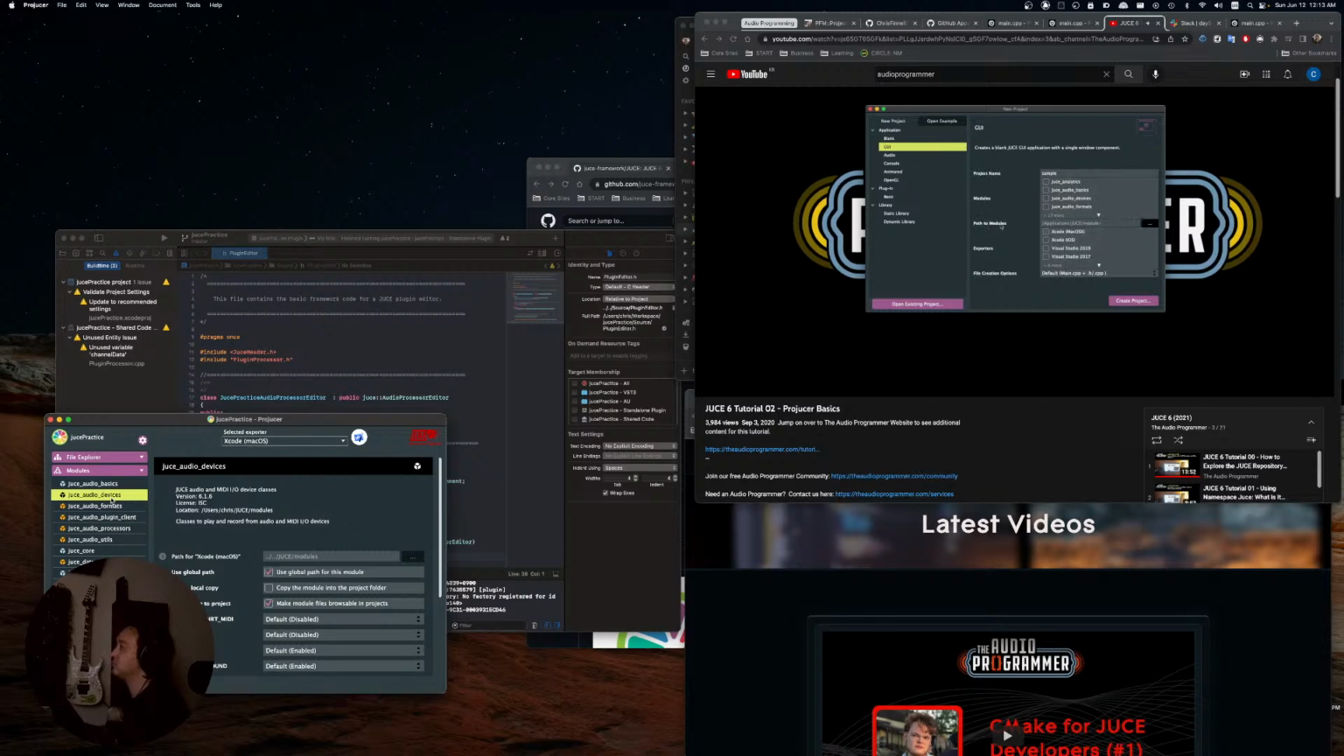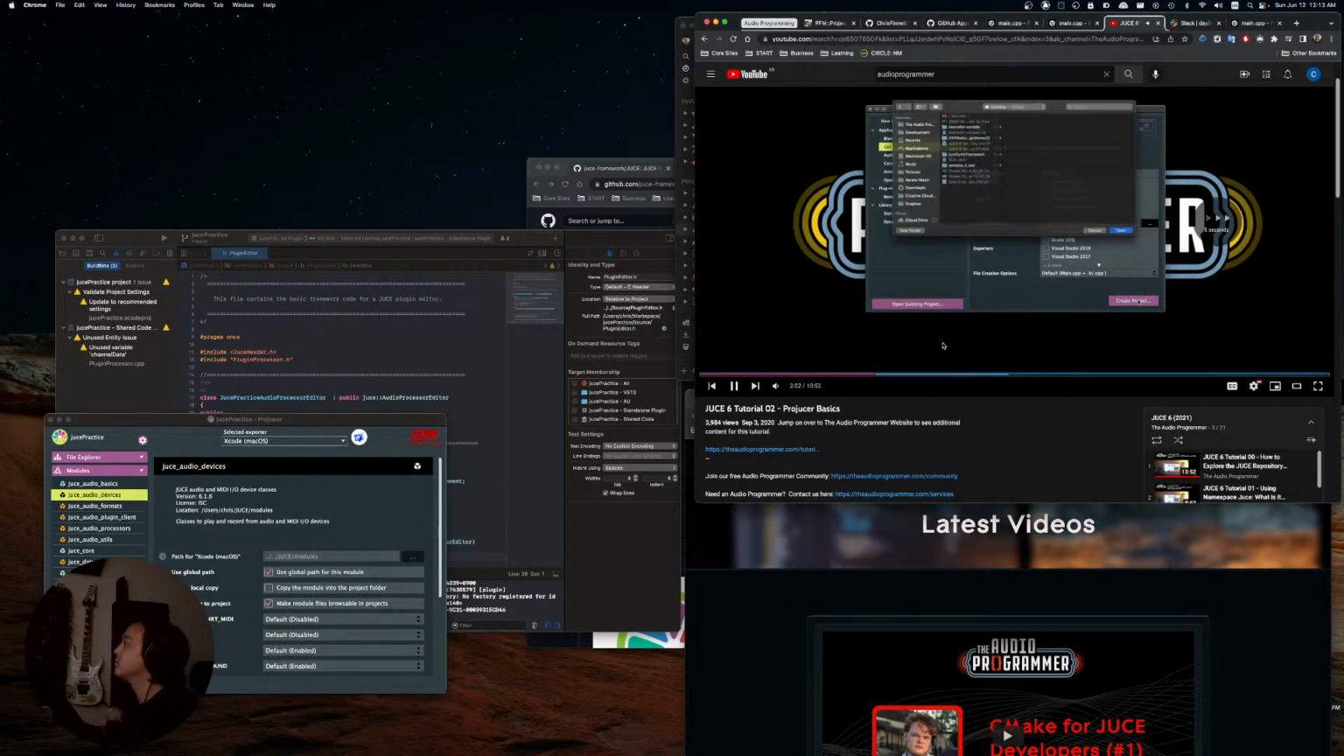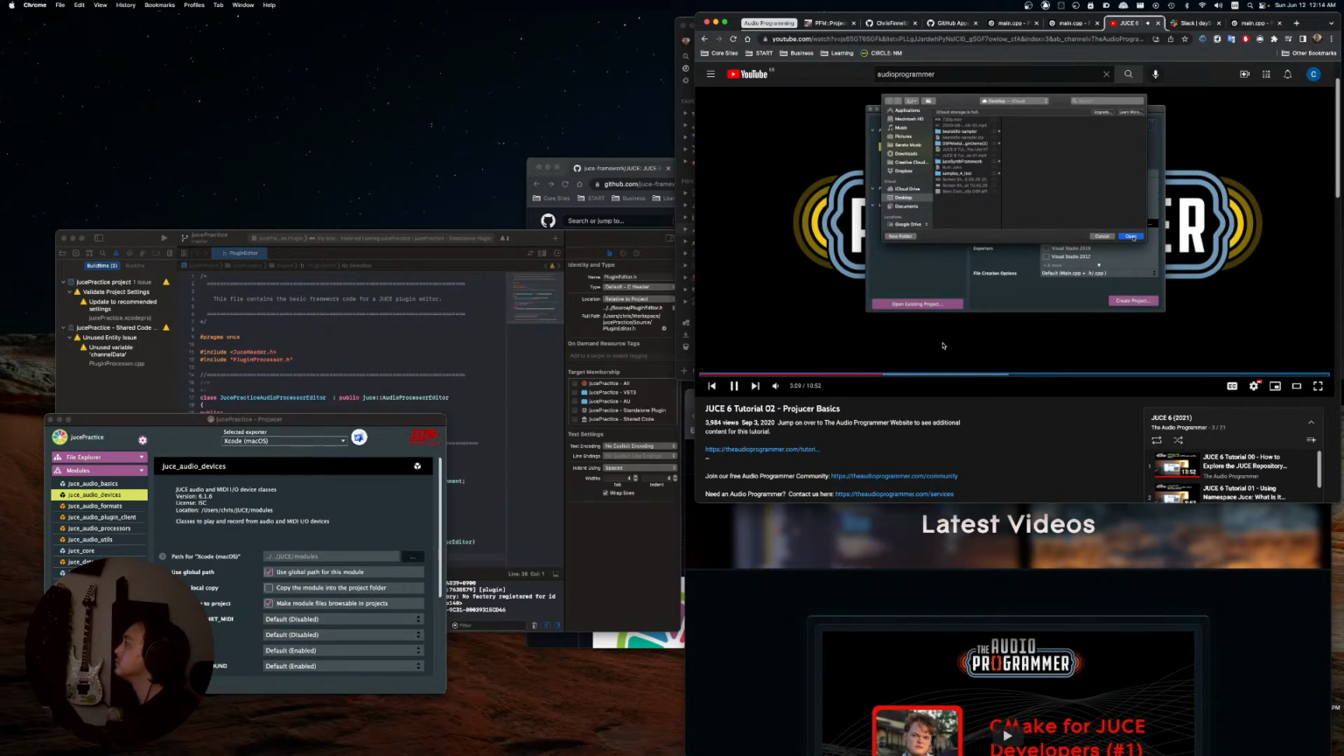And then we have the path to the modules. So normally, at least on a Mac, those will be in the applications folder. And then we have our exporter section. So we have checked in Xcode as our choice of integrated development environment. Then hit create the project. I hit open. Choose desktop.